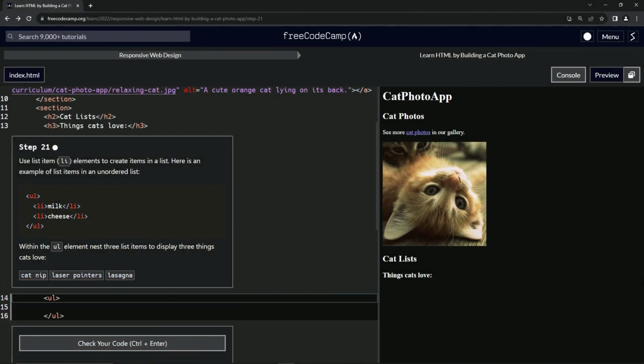All right. Now we're doing freeCodeCamp, responsive web design, learn HTML by building a cat photo app, step 21. We're going to use list item, LI elements, to create items in a list. Here's an example of list items in an unordered list. We've got the UL right here, like we made last time, the unordered list. And then we've got these list items surrounded by the LI tags, like milk and cheese right here, all right?